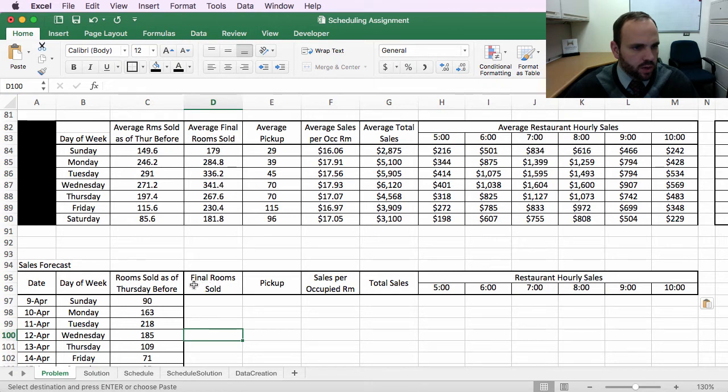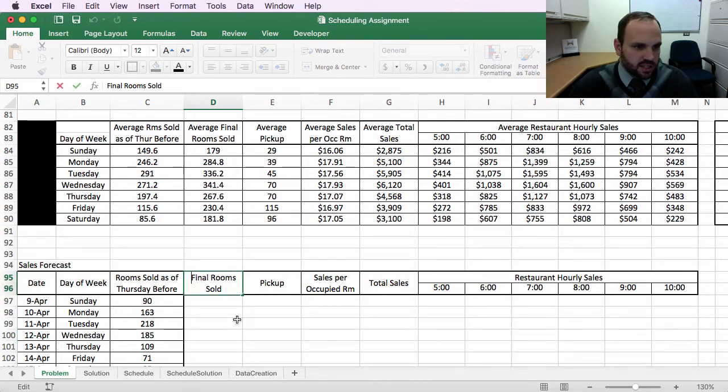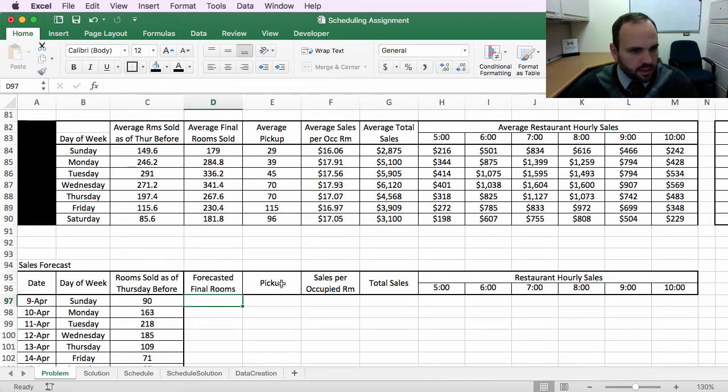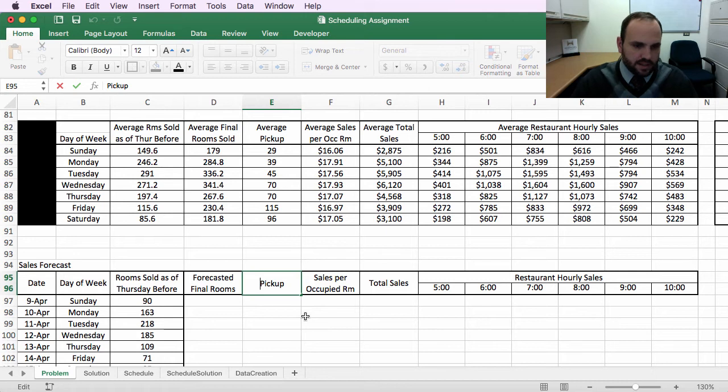So now we need to change all these. They're not the actuals. This is the actual number of rooms sold, as of the Thursday before, so we can leave that. Now we're going to be forecasting, so we need to change these to forecasted final rooms sold. Okay, forecasted pickup.